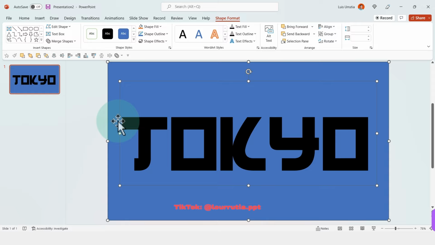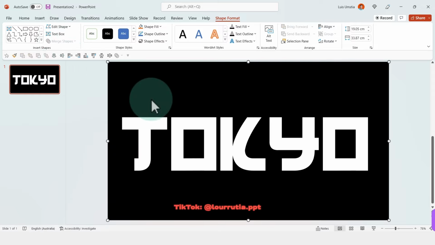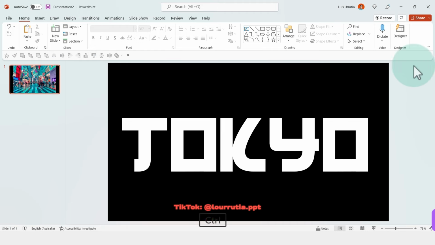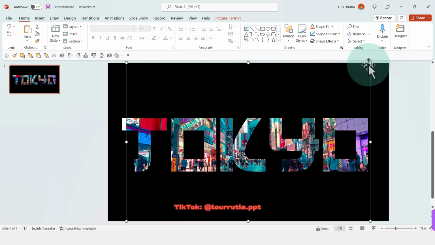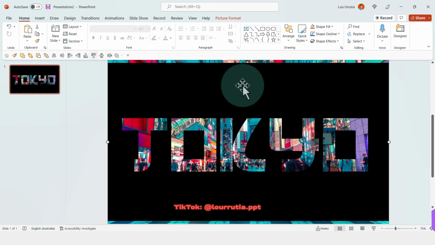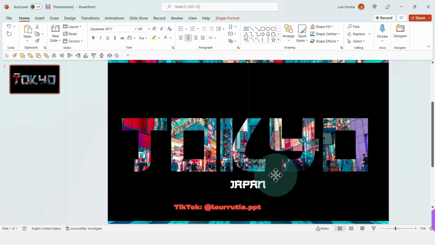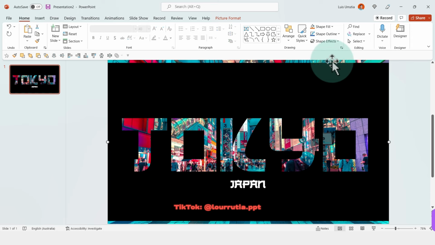Now select the text and your shape, go to Merge Shapes, click on Combine. And just like that, you have a mask. So now if you insert an image and right click and send to back, it will be behind the mask that you created. To give a little bit more dimension, you can add maybe some more text or other shapes or something like that.